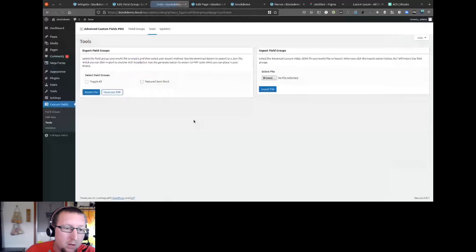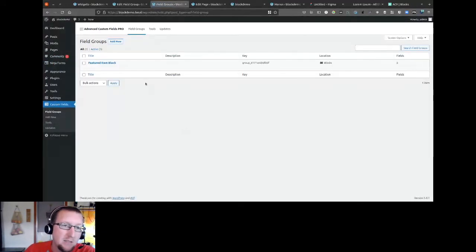And now that block data is inside of your plugin, so you don't have to remember to add these field groups in this interface right here. Now, the thing that kind of stinks about this is if you change this in the interface, you have to re-export it and add it to your plugin every time. So you have to be mindful of that.